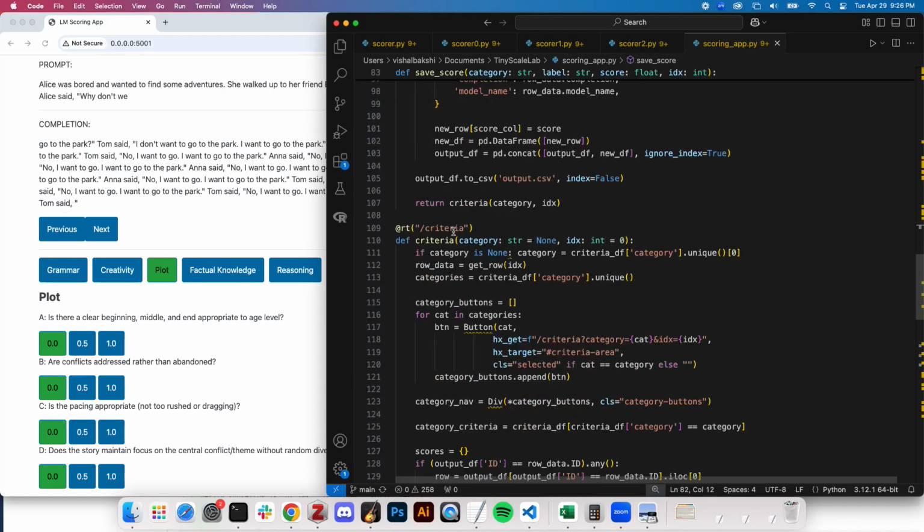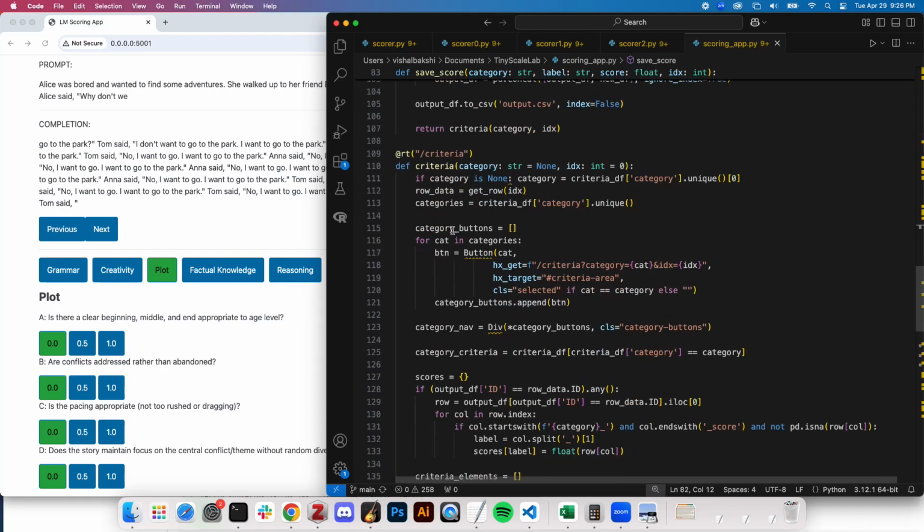How that works, I think, is also a bit involved. So let's walk through it. So here we have our criteria, which is everything beneath this horizontal rule. So all this business down here. So we have our category, which in this case is plot. We are passed an index and potentially a category. And row data is captured for that index. And we get all our categories, we render the buttons. We already saw most of that.